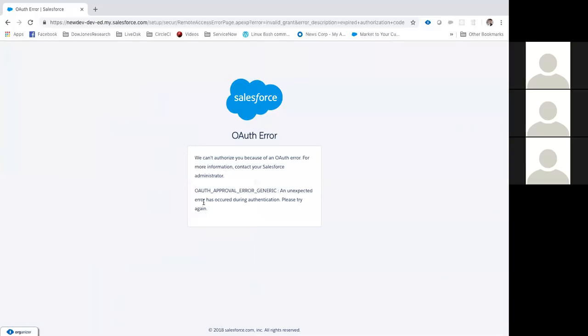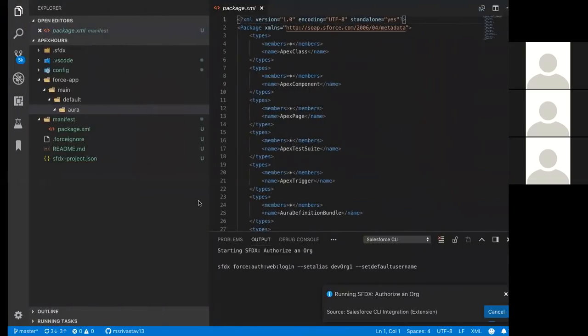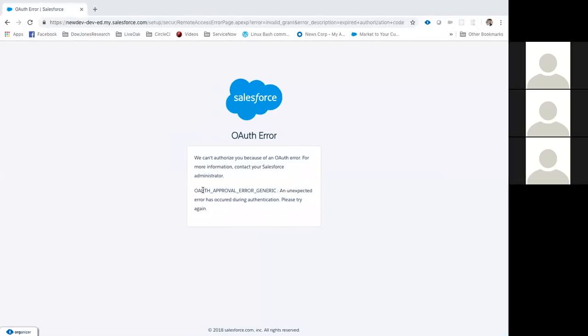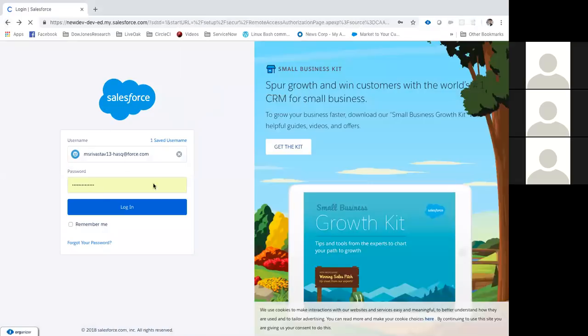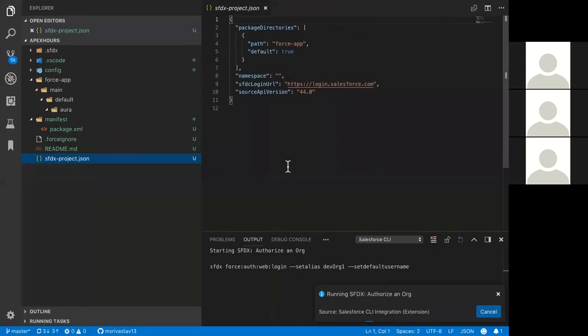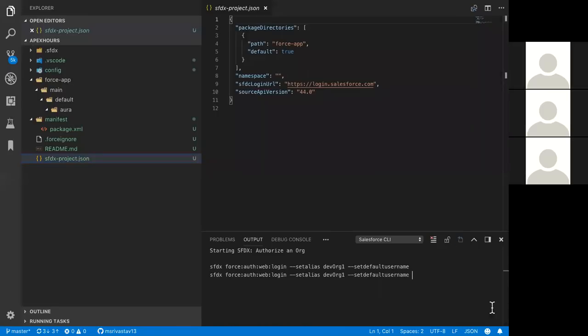Okay, so why is this error? An unexpected error has occurred. Let's see why this error actually occurred here. One of the things is, if you are authenticating to a dev org, it has to be login.salesforce.com always. If you're authenticating to a sandbox, you come here in the sfdx-project.json and you basically change it. That's the thing. We should not be getting this exception, basically. Maybe because I have a custom domain, or maybe I have some policies. Okay, let me try logging into other instances here and see why this is not authorizing.